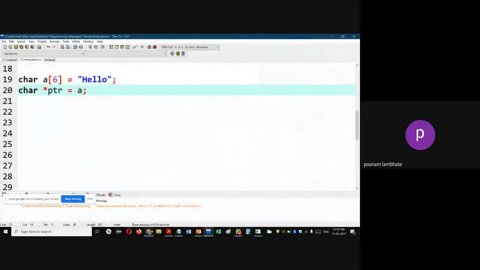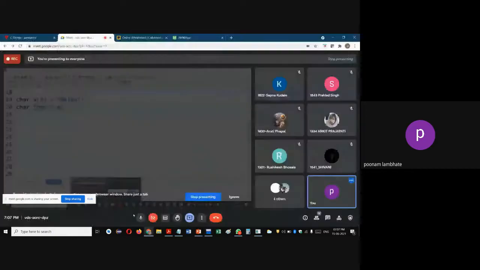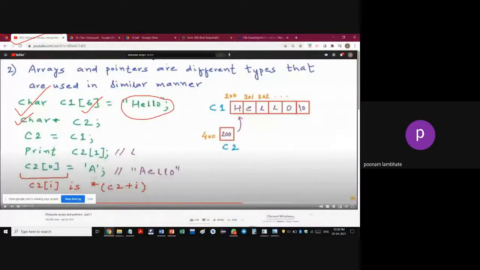Now, how is this beneficial to us? How can the pointer to a string be beneficial? So here, char asterisk c2, and then I'm saying c2 equal to c1. Okay, this is one way, or I can write it here: char asterisk c2 equal to c1. This is also valid, or char asterisk c2 on the next line, then c2 equal to c1.